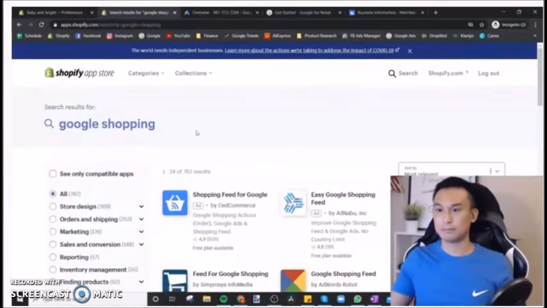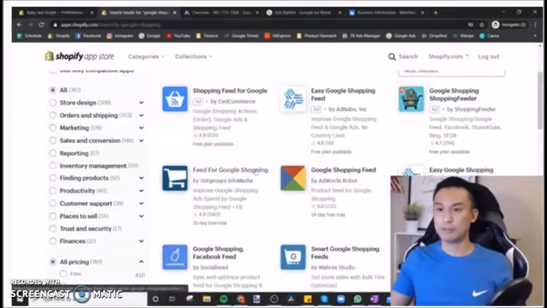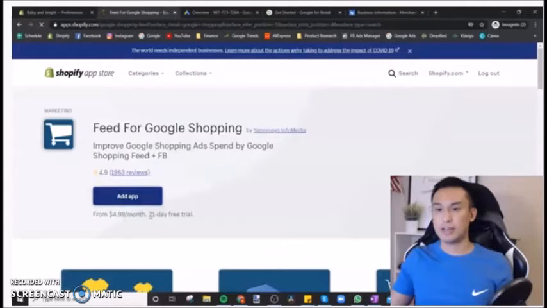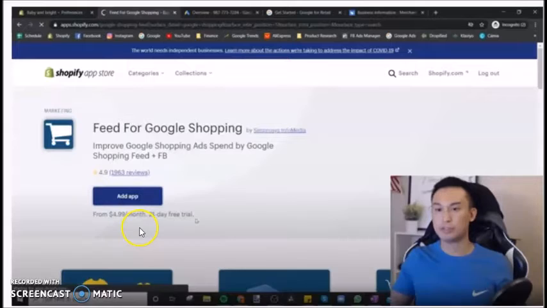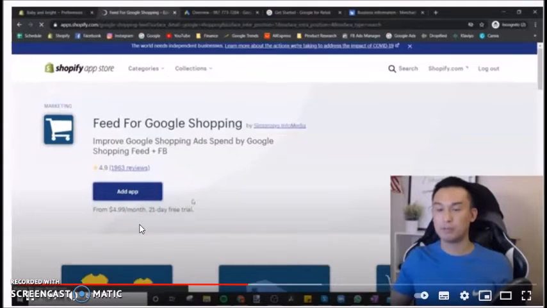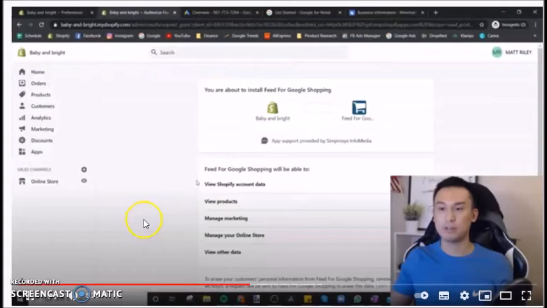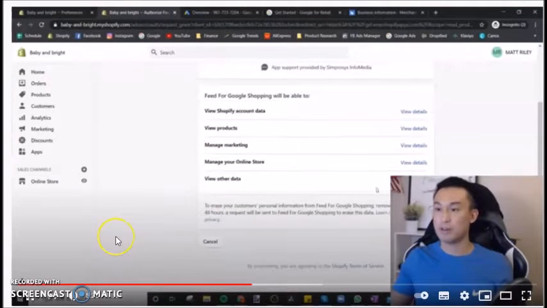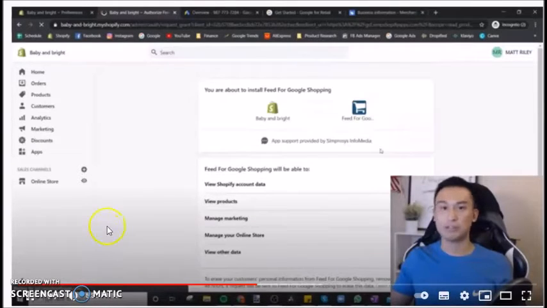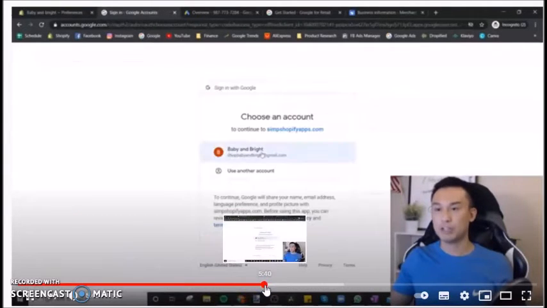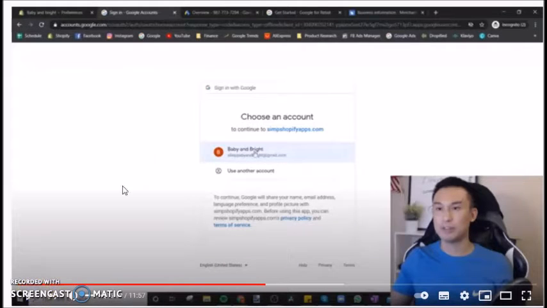There you go, Google Shopping, and then you have all the different versions. So that's the one that he uses. So he then installs the app. So that's the other thing.